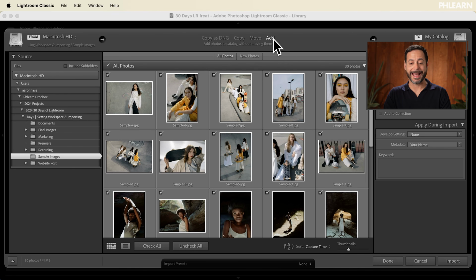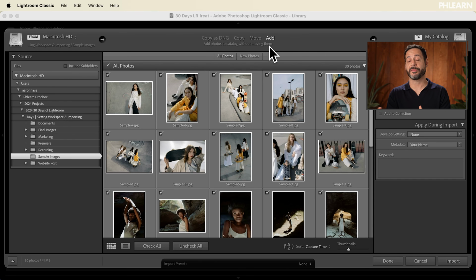And then we have add. And add is going to simply leave those files exactly where they are. It's just going to bring them into Lightroom so you can start to edit those files. So we have a few different options of how we want to work with our images. And all of these are great.